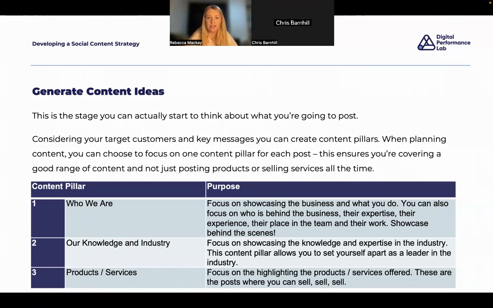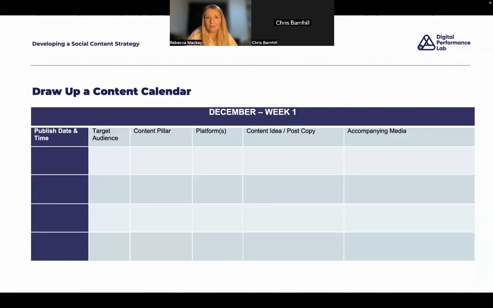Just keep writing down all of those ideas until you literally can't think of any more. Doesn't matter if you come back to them and think they're a bad idea in the future. Once you have done all of that, you've done all your planning and you're starting to think of different ideas for your social media channels, draw up some sort of content calendar.